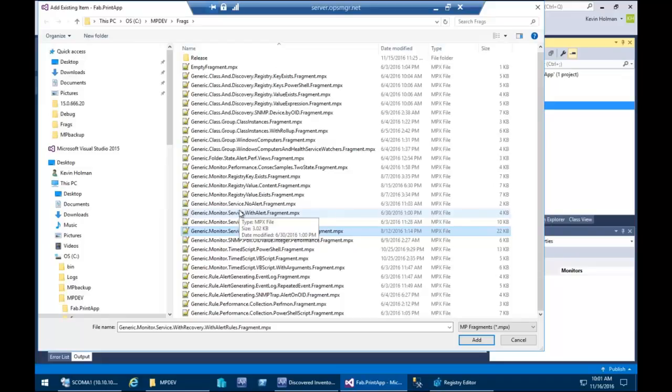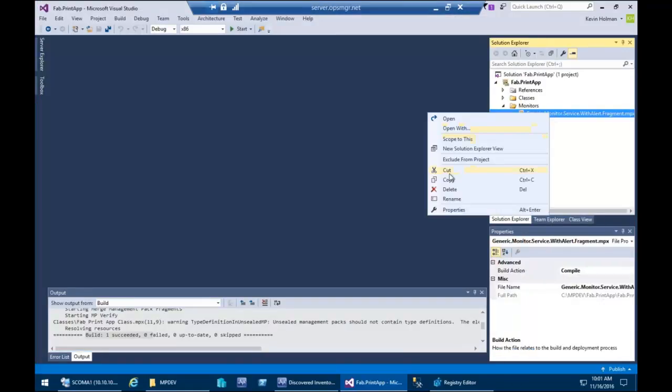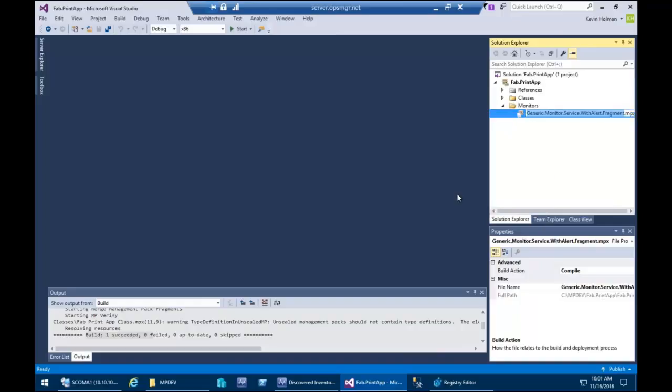If every time you monitor a service, you throw in a recovery, doing that over and over again with some of the existing tools can be very time-consuming. But if you customize things every time you deploy them, fragments are a way to make that really, really easy. So I'm just going to do a simple monitor a service with an alert. We're going to add that in. I'm going to rename it, and we're going to call this the Fab Print App Service Monitor.